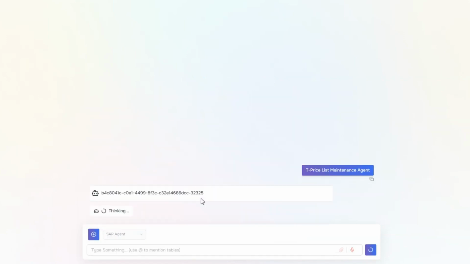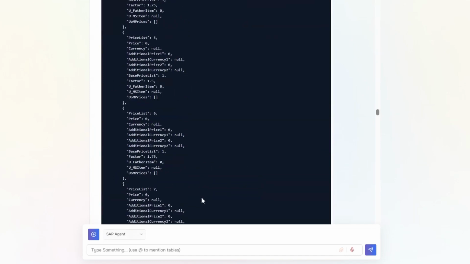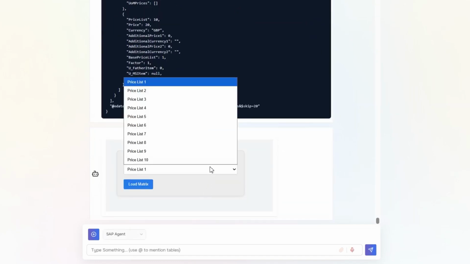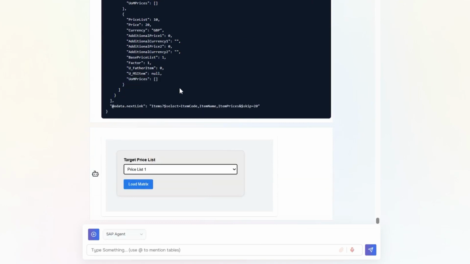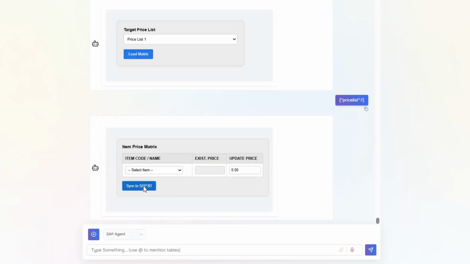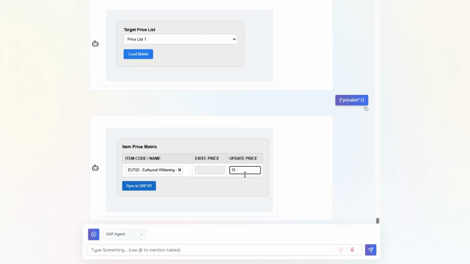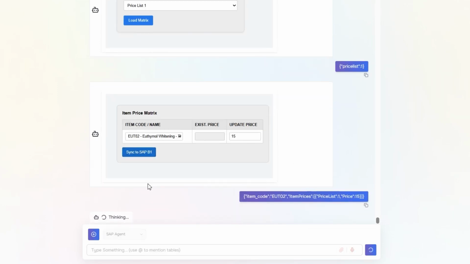The user can enter or select a prompt, and the agent begins guiding the pricing update workflow intelligently. The process starts with selecting the required price list from the available list of pricing categories. Once the price list is selected, the user then selects the item codes from a drop-down list, and the system displays the current price item description.